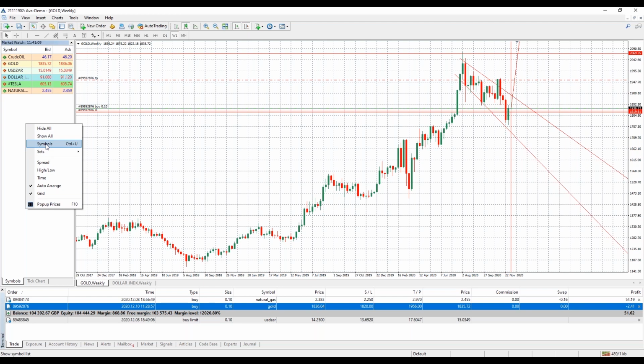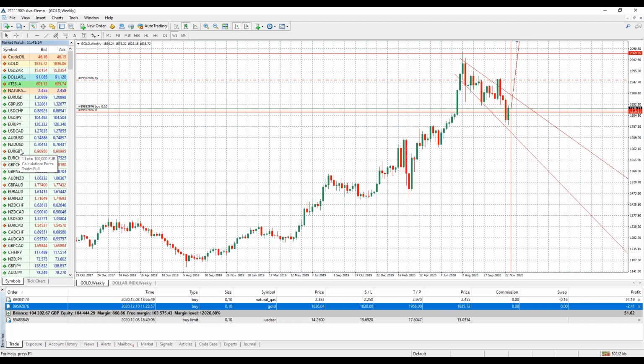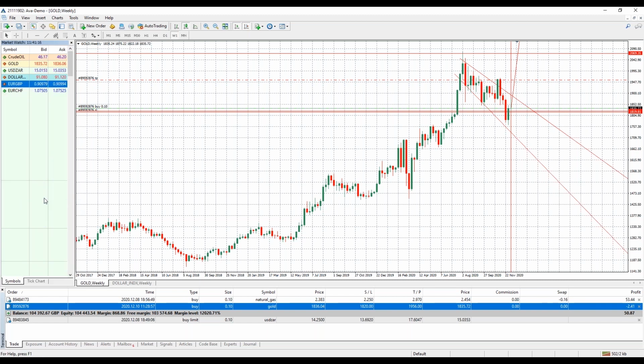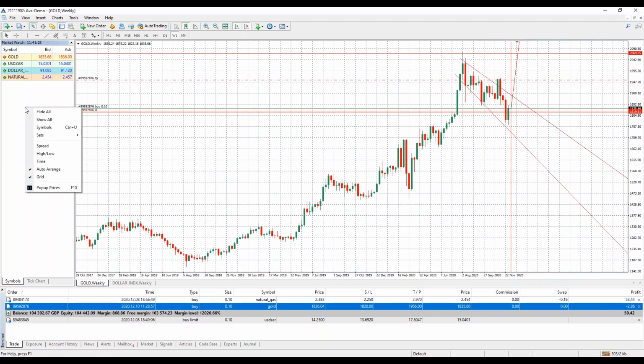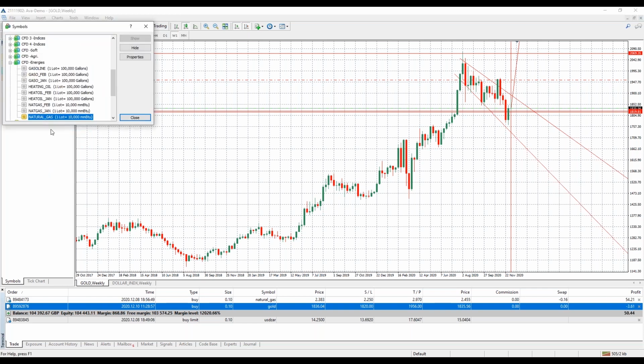Let me add, by the way, if I do show all, here come all the assets, right? If I right click and do hide all, it leaves only the ones that I have charts open for. You see, I have charts open for these assets, so it left them. And so then if I want to bring all the assets back, I can, or I can search one at a time. I can click symbols, and by category, I can add whatever I want. So maybe I want indices. So I go here and I say US indices.